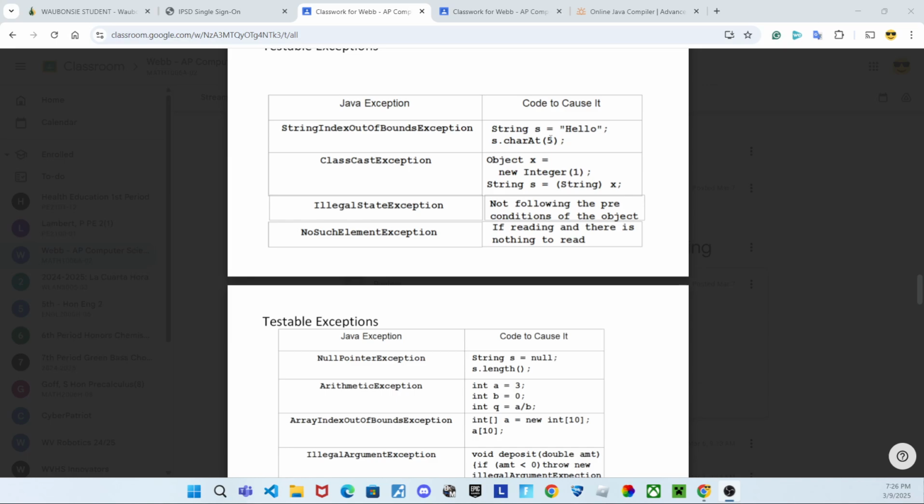For illegal state exception, this is only for the constructor. So this is whenever the parameters or the values in the constructor are not correctly defined. That's when an illegal state exception would be caused. A no such element exception is when you have a text file and there's nothing in there to read, right? So then it'd be no such element exception.